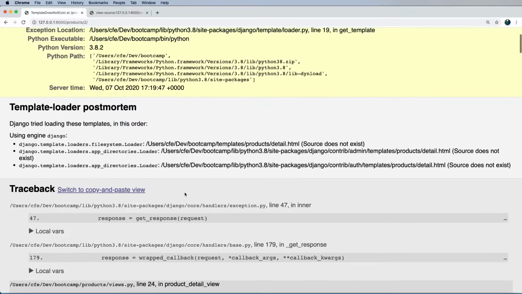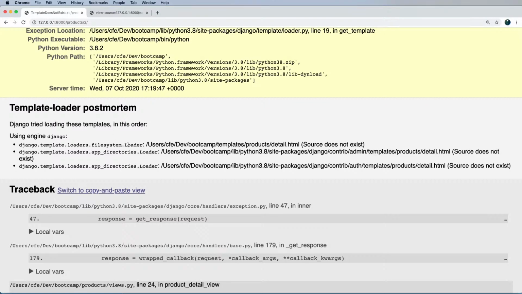So I want to point out a couple things to you. The very first one is the file system loader. And then we've got the app directories loader, or well, two versions of the app directories loader here. And it's telling me that this file does not exist. This Django file system loader is what we set up just a little bit ago. As you can tell, it's a path that goes directly to that templates directory that I created, and it goes into products and then detail.html.